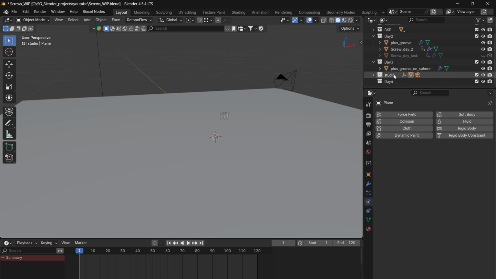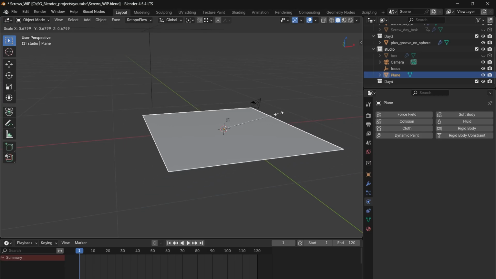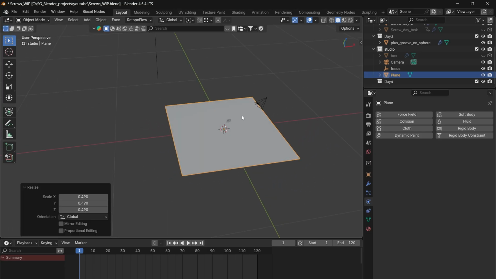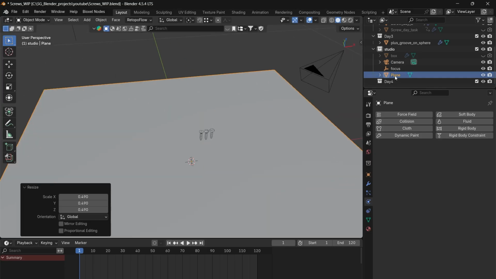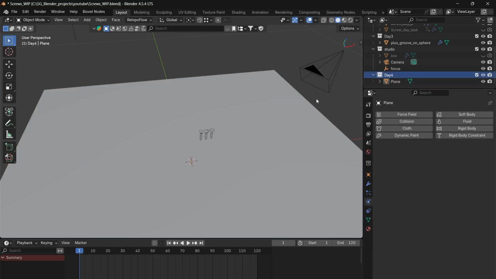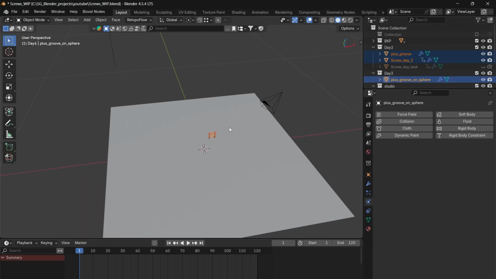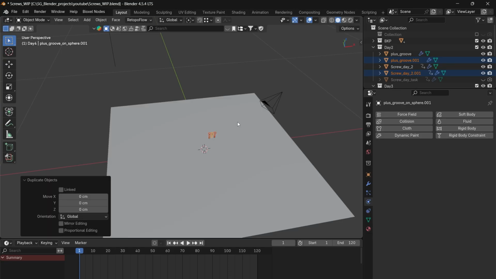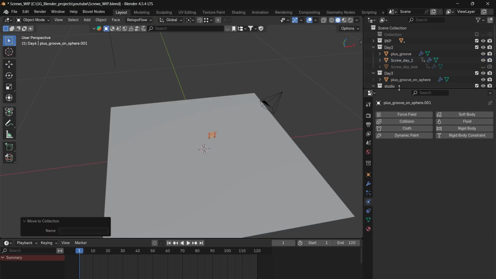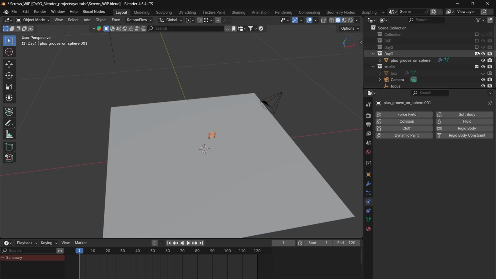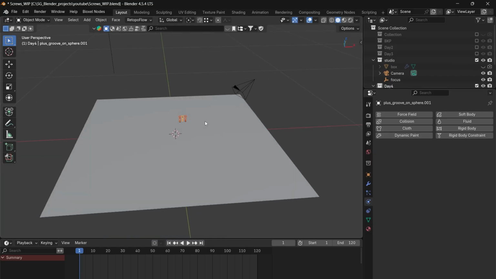Where did that plane go? Come on. Here it is. Okay. And let me put the plane in this Day 4 collection so that every part of my objects is in its own place. Let me create a duplicate of it and also move it to the Day 4 collection, and let me disable these collections. We don't need them for now. It is better to manage objects in this way.